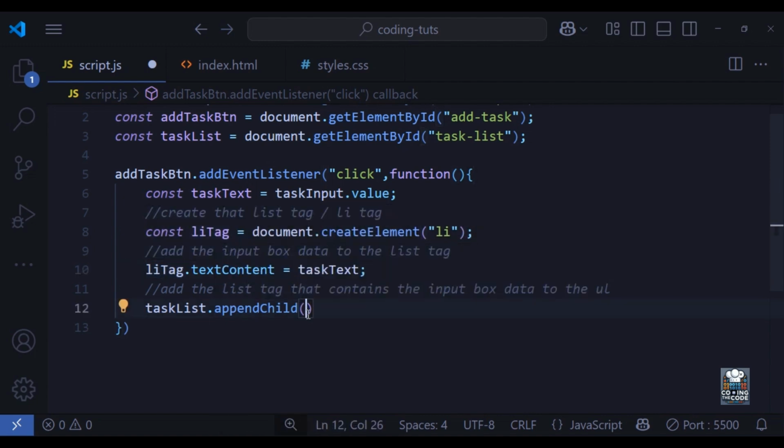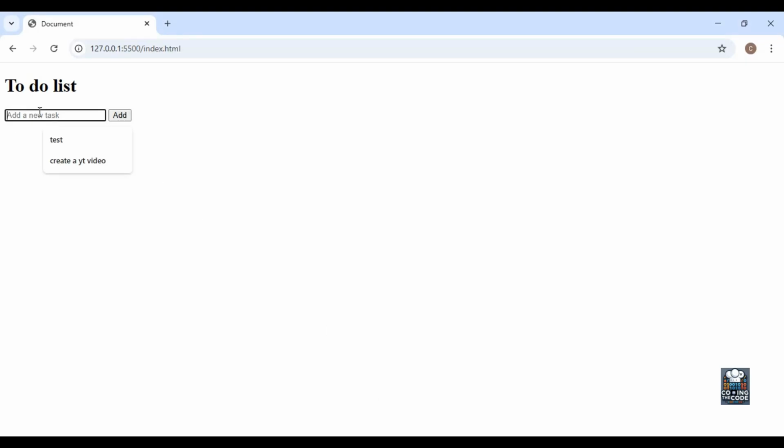And yeah, that should be it. Let me just see that. That's it. It's working, right? Let's add another item. It's working. Let's add another item. Buy vegetables. So it's working as expected.